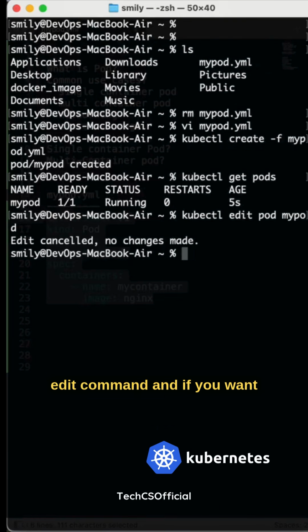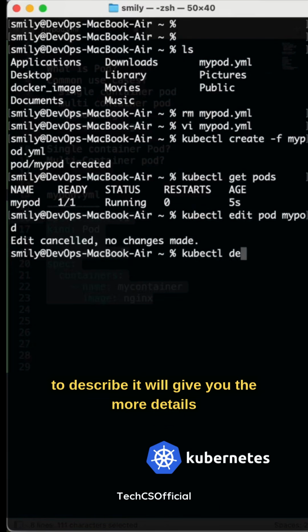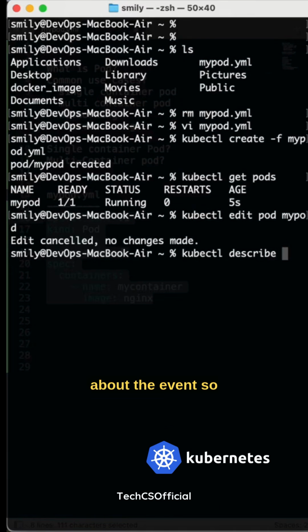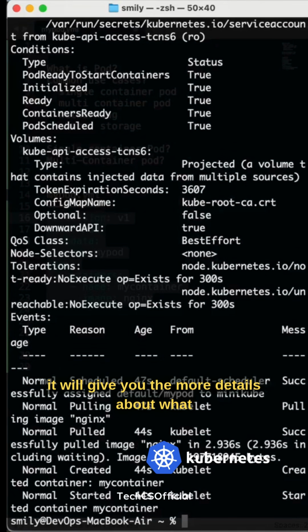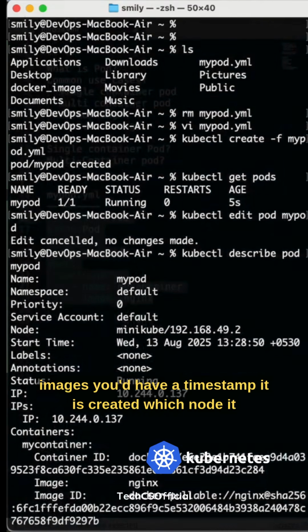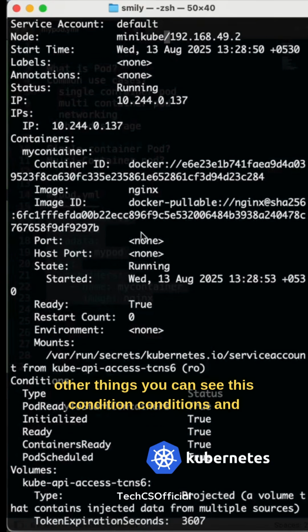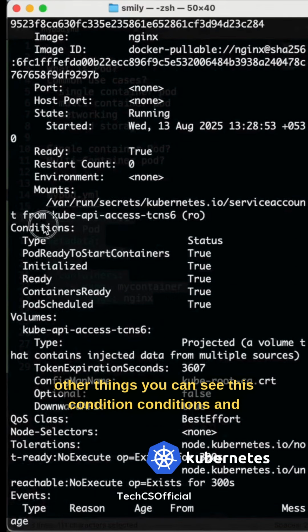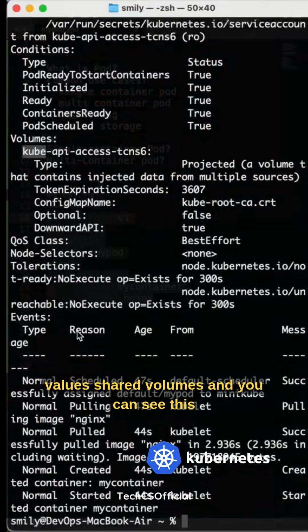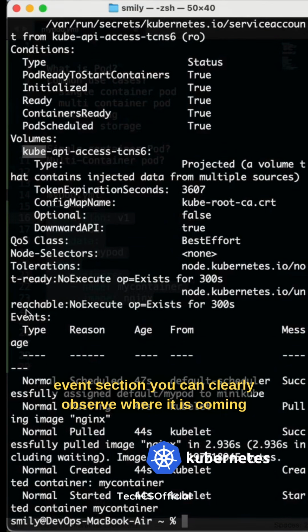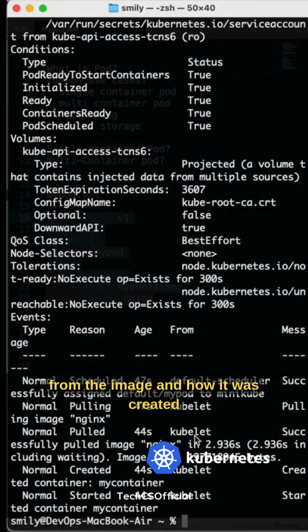And if you want to describe, it will give you more details about events, what image you have, the timestamp it was created, which node it was assigned to, and other things. You can see certain conditions and volumes, shared volumes, and the events section. You can clearly observe where the image is coming from and how it was created based on the logs.